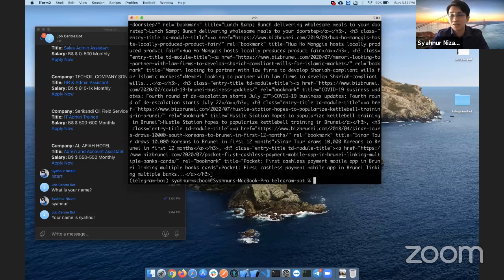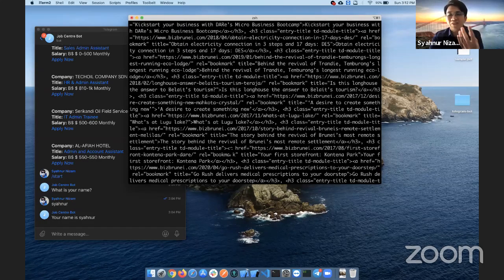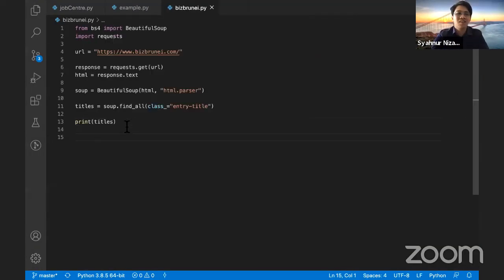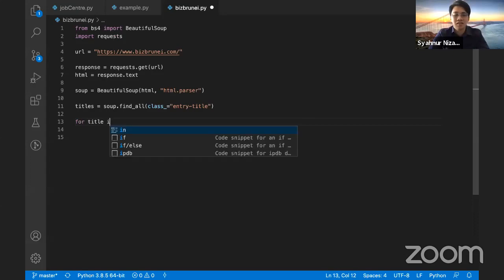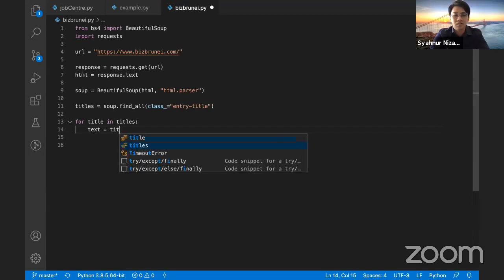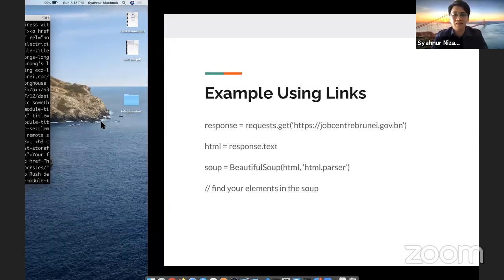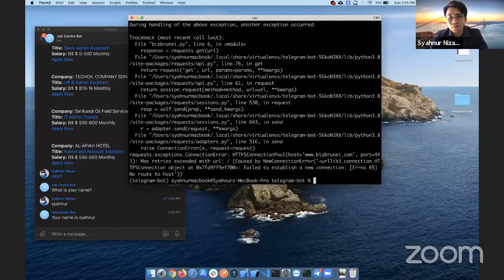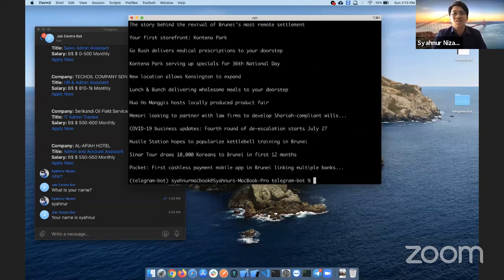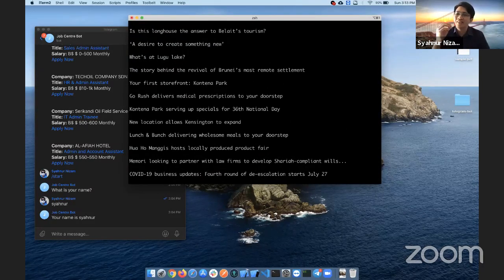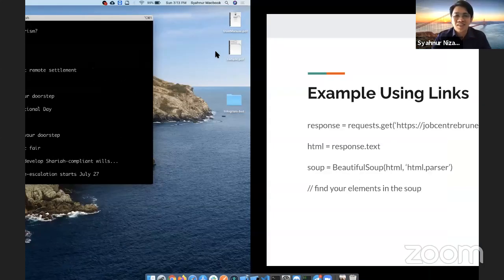Right. So I managed to extract the title, but I want the text of the title. So what I can do is loop it again, for title in titles. All right, and then I want to get the text. title.text.strip to remove the white space, and then print the text, and then print some empty lines over here, and then run the file again. All right. Okay. So I managed to extract the text of the title in the Biz Brunei website. So it's easy. Everyone so far so good?